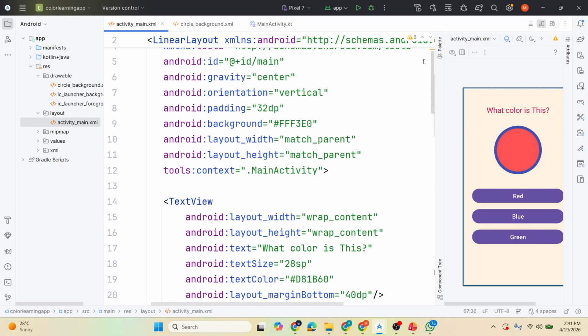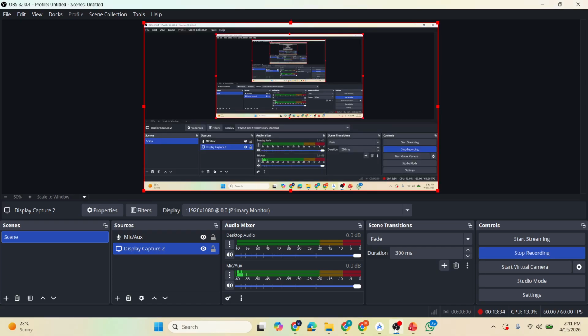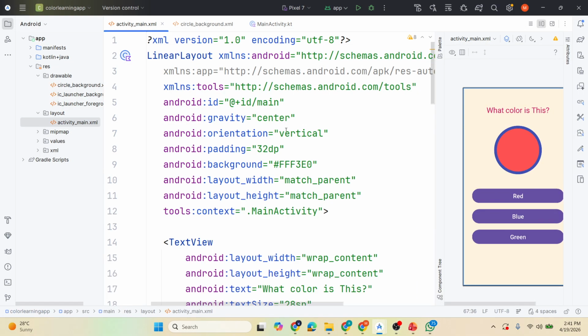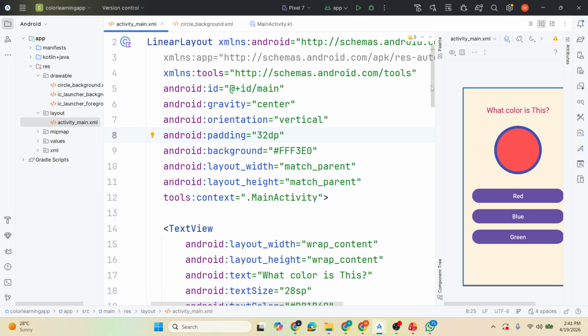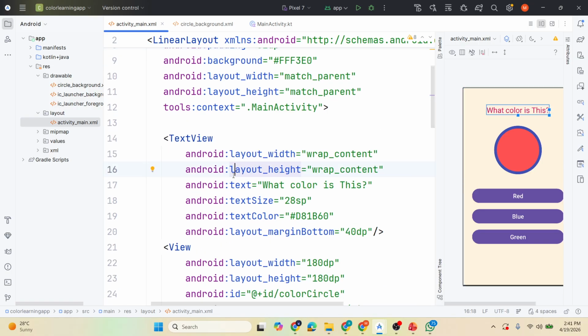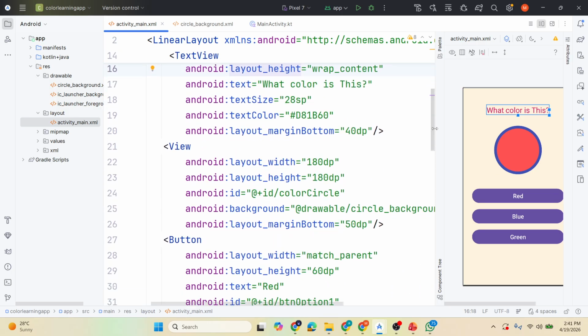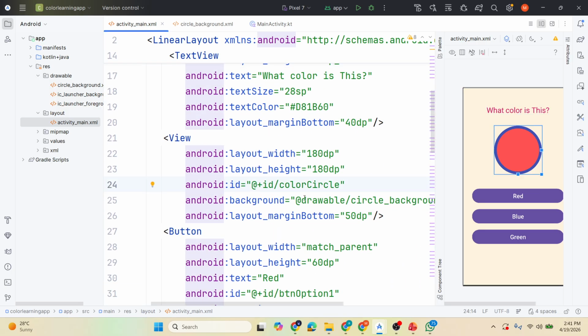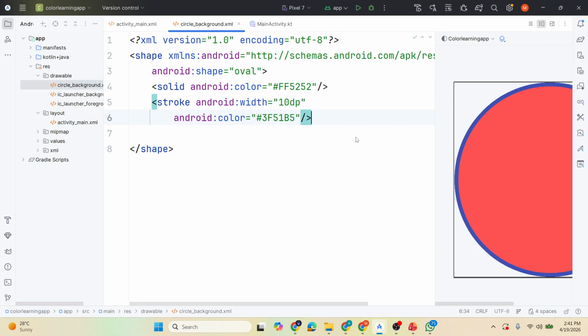So let me revise what we have done so far. So far we have a linear layout having orientation of vertical and gravity of center, so everything will be vertical and placed center. And then we have padding, background color, width and height is match parent, and the context where it will be run is main activity. And then we have a text view. What color is this? So this is a question. And then a view which shows the color. So the background will be from drawable circle background. So you can see we created this circle background as a shape view.